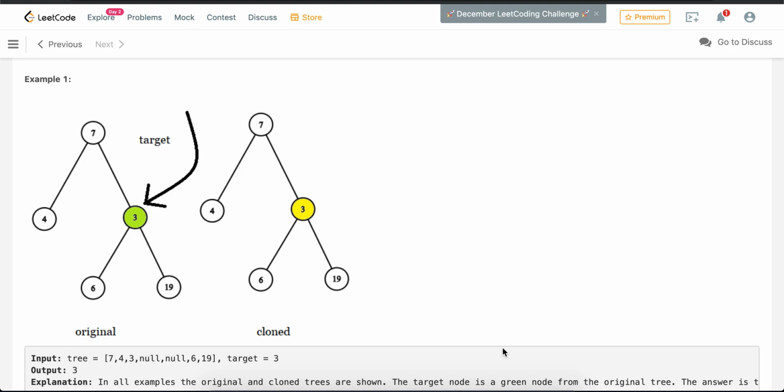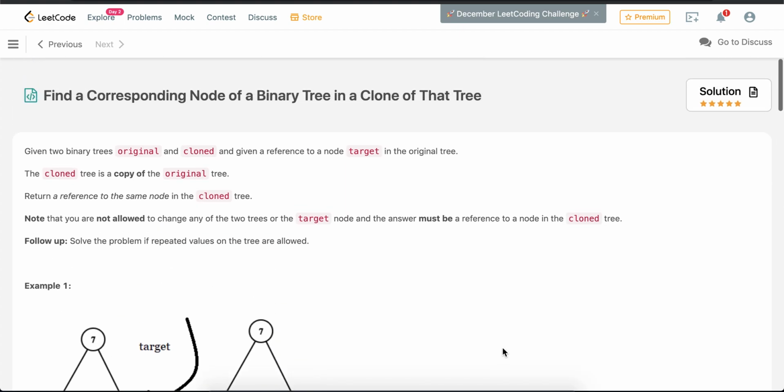Second problem of January LeetCode daily challenge. And this is problem number 2. The problem is find the corresponding node of a binary tree in a clone of that tree. And this problem was asked at Facebook also. So without further delay, let us jump into the problem statement.